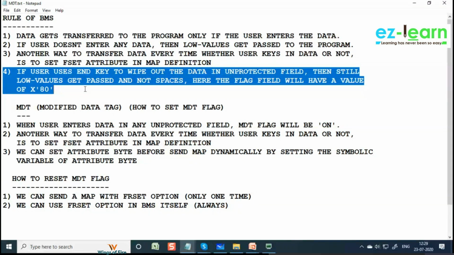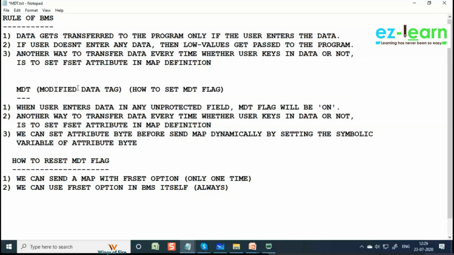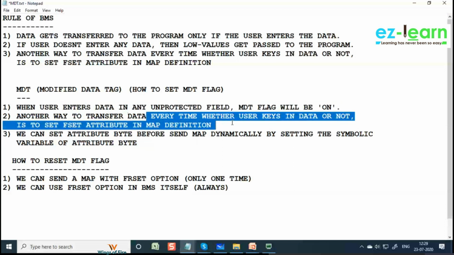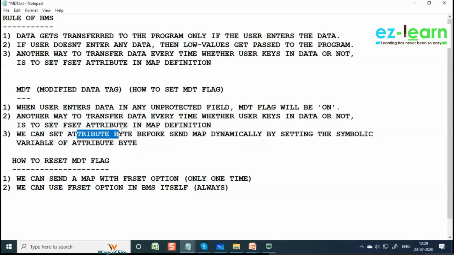I'm not going to tell that, I'm just going to remove this. So these are the rules of BMS; if you know this, that's enough. When the user enters data in an unprotected field, MDT will be on. Another way to transfer data every time is to set the FSET attribute. And we can also set the FSET attribute dynamically through the program.